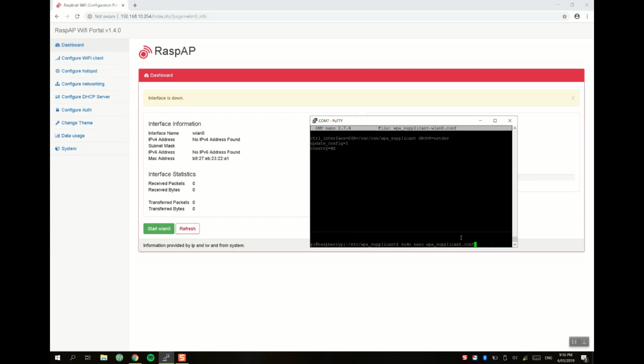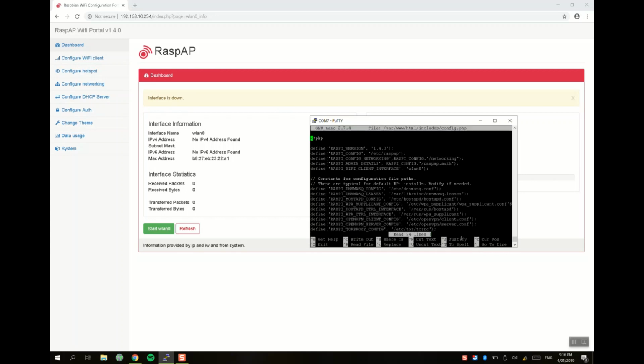The next thing we're going to do is go back into our configuration for RaspAP, config.php, and check for a line down here called WPA supplicant config. It's obviously set to your default WPA supplicant file. We're going to change that to WLAN 0 so it knows which WPA supplicant file to write to. Save that and do a reboot.